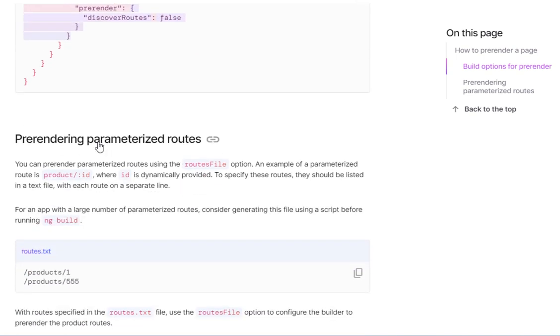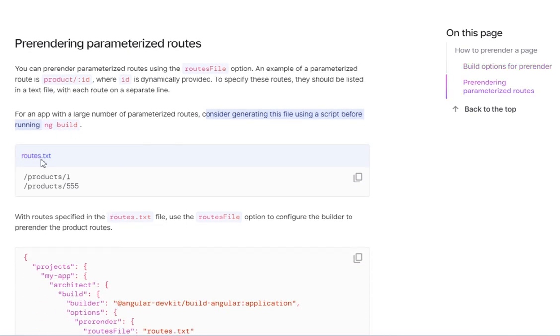Pre-rendering parameterized routes. You can pre-render parameterized routes using the routesFile option. An example of a parameterized route is product/id, where id is dynamically provided. To specify these routes, they should be listed in a text file, with each route on a separate line. For an app with a large number of parameterized routes, consider generating this file using a script before running ng build. See here the routes text file.